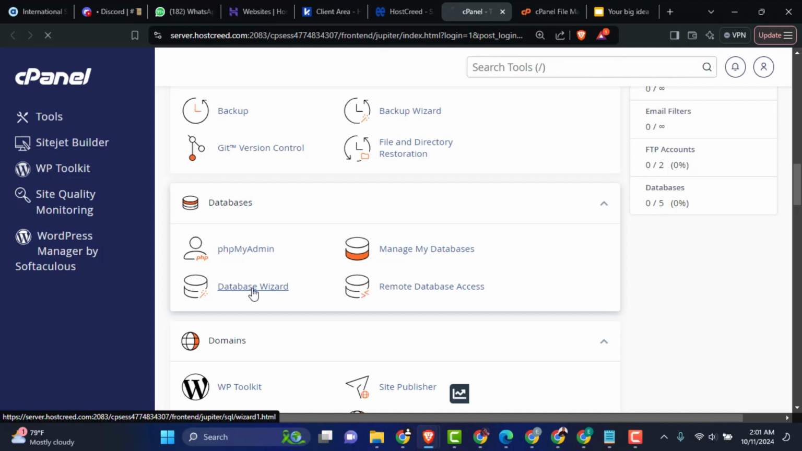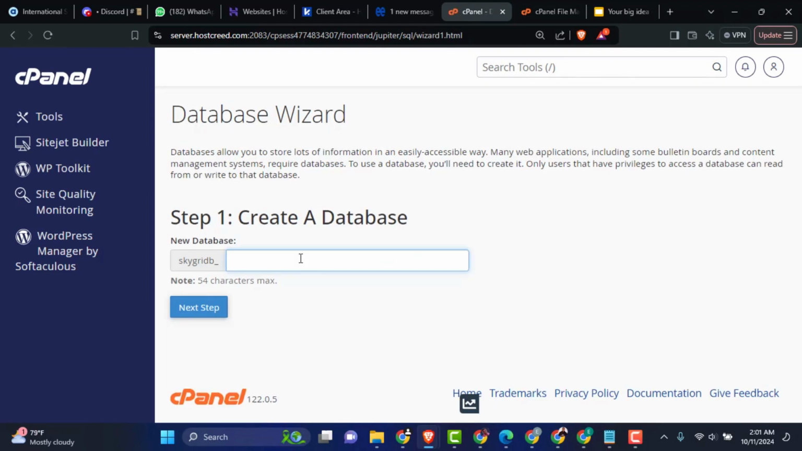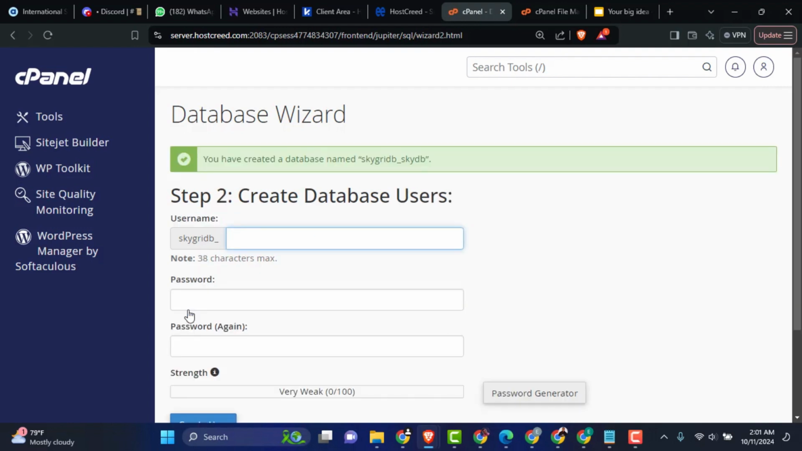Okay, so I'm going to click here, database wizard. Now what the wizard does is to give us step by step how to create the database and the database user and connect the two together. Okay, as you all know, that is what wizards do. Now let's go ahead and create a database. So I'm going to call it SkyDB, and I click on next. Whatever you call your database does not really matter. Now I'm just going to call the database user the same thing as the database.